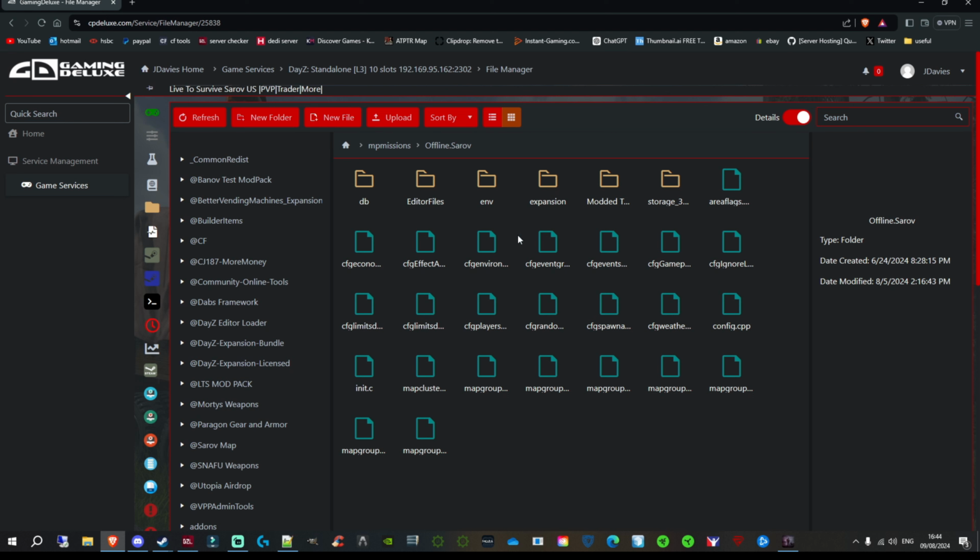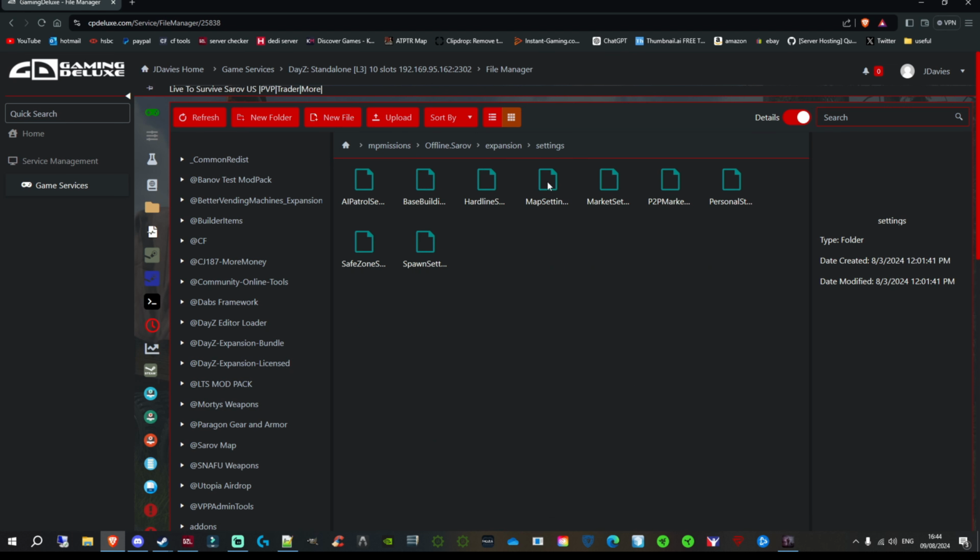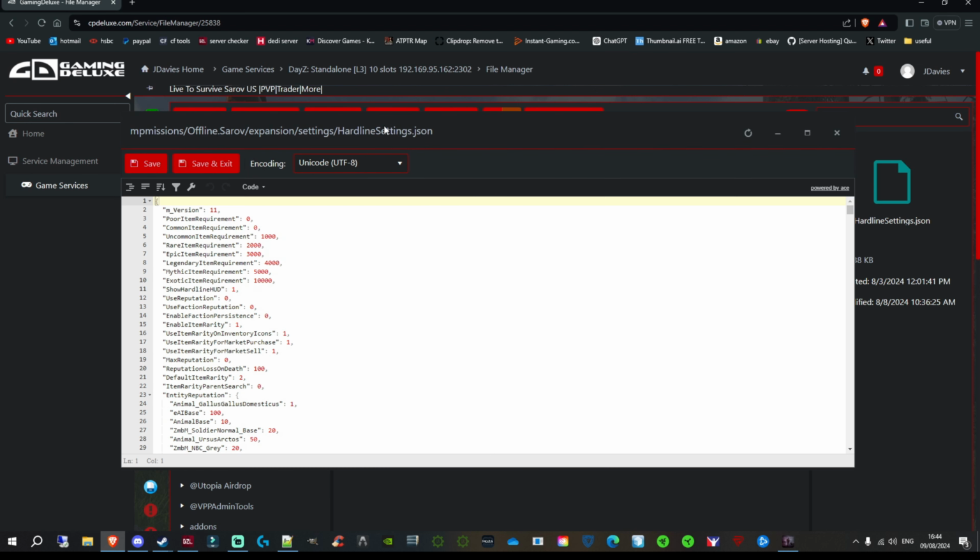Okay, back server side. So just quickly go to your MP missions folder, whatever mission you're using. Go to the expansion mod, go to settings, and we've got a hardline settings.json. This is only if you're using the bundle, or I believe they do have this mod separately. So if you're using this mod or the expansion bundle, you'll get this. So by default, if you want to take the reputation system off, go into this file. Again, hardline settings.json.